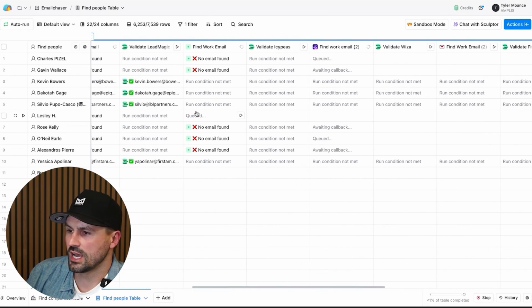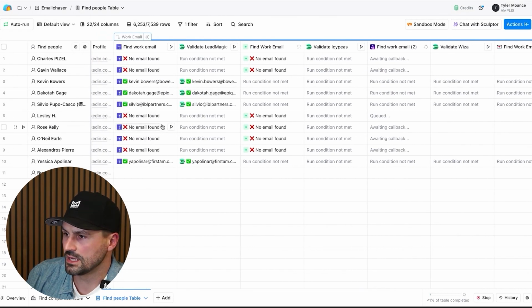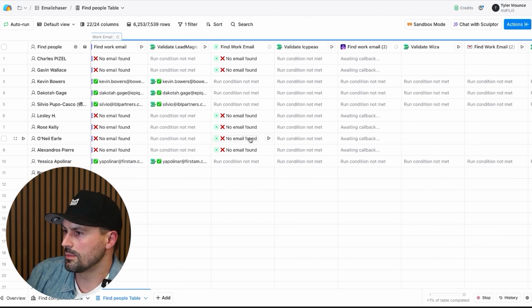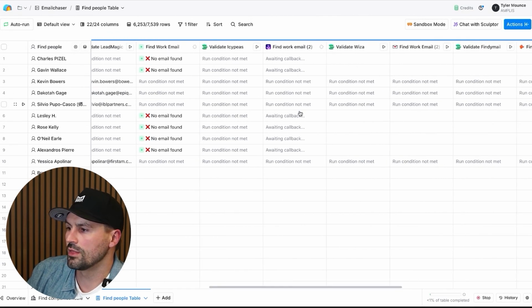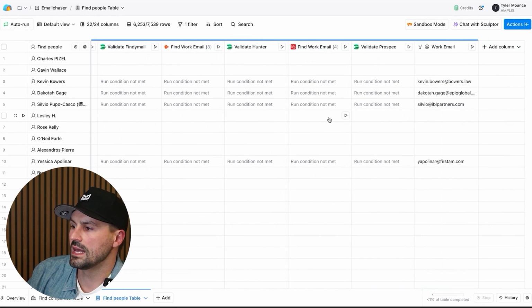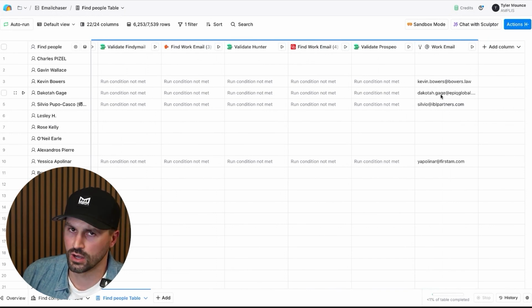So what you can see is it's checked here, it found some of them on Lead Magic, and then it validated them. It couldn't find them on ICPs. Now it's checking Wiz, and it's going to run through this entire waterfall until at the end we get accurate work emails for almost all the contacts we want to target.